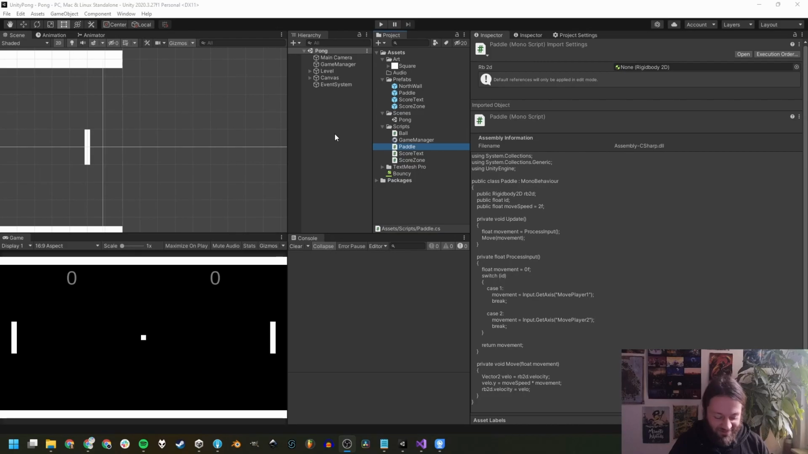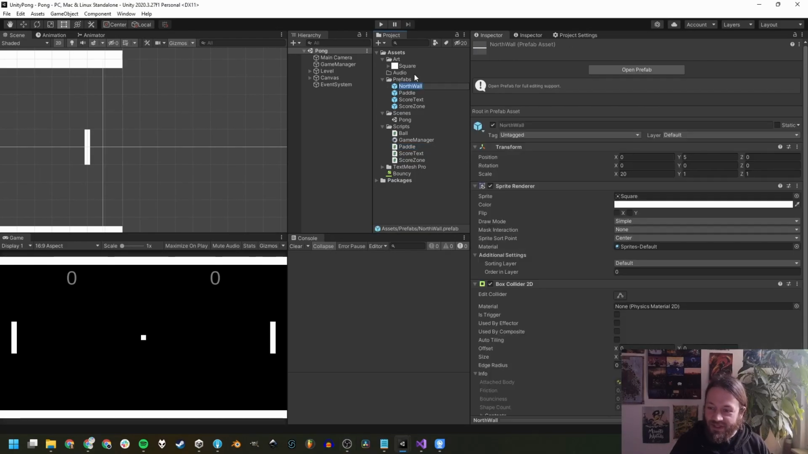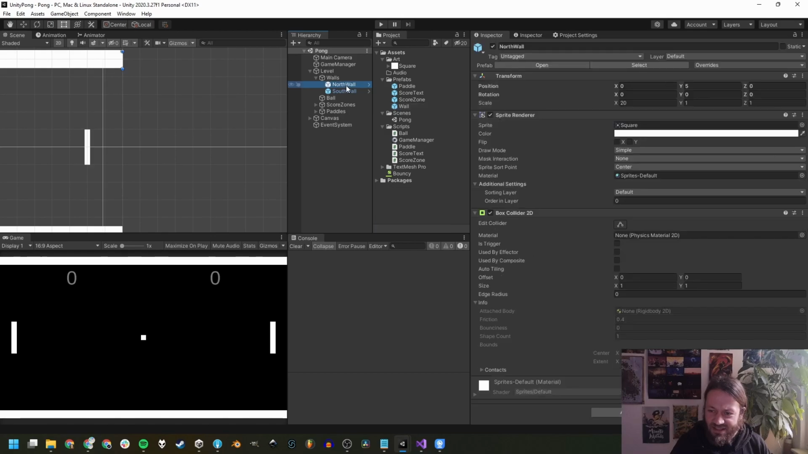So let's start with cleaning up our project a tiny bit. I want to rename this prefab, which is still called North Wall, to Wall, because it's not a north wall prefab, it's a wall prefab. And it hasn't changed the name in the hierarchy since this is overwritten in the hierarchy already, so everything is good here.